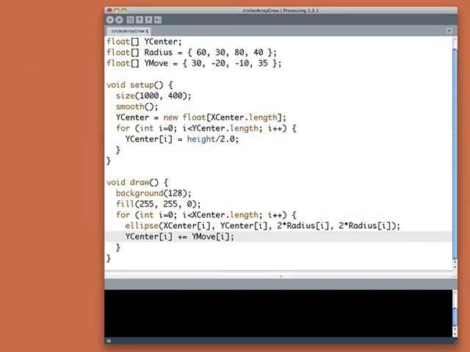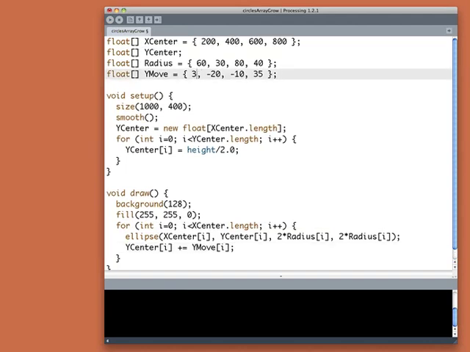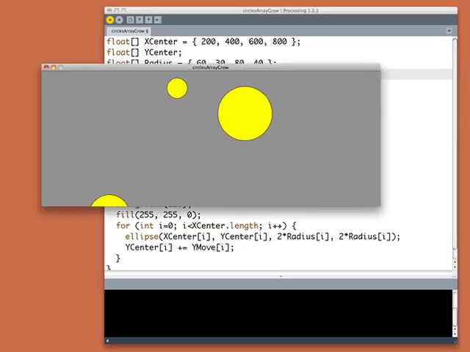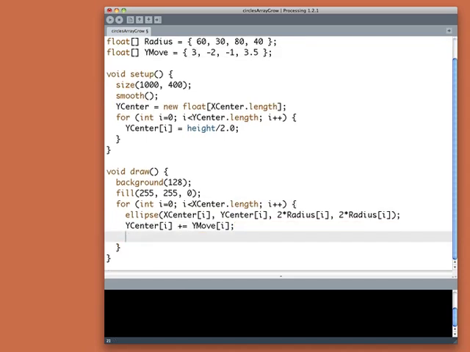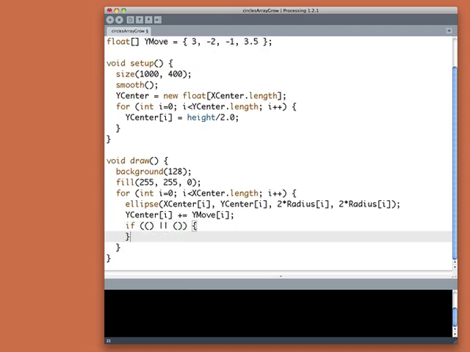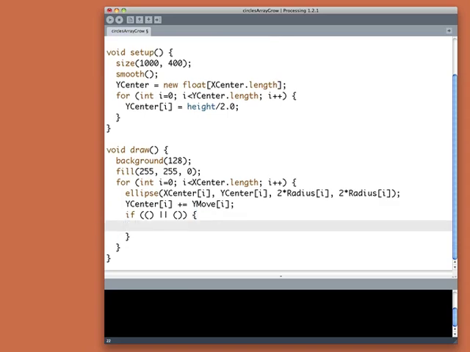Tell you what, let's divide everything by 10. So 30 becomes 3, 20 becomes 2, 10 becomes 1, 35 becomes 3.5. Maybe that's going to be too slow. It's okay. But now they're flying off the top and bottom of the screen, and that I don't want. So I'm going to put in a test, and I'm going to say if, and I know something's going to go in here that says if I'm off the top of the screen or I'm off the bottom of the screen for this given circle. So if I am off the top or the bottom, and I'll fill those in a moment, what am I going to do? Well, I'm going to turn the direction in which I'm moving around.